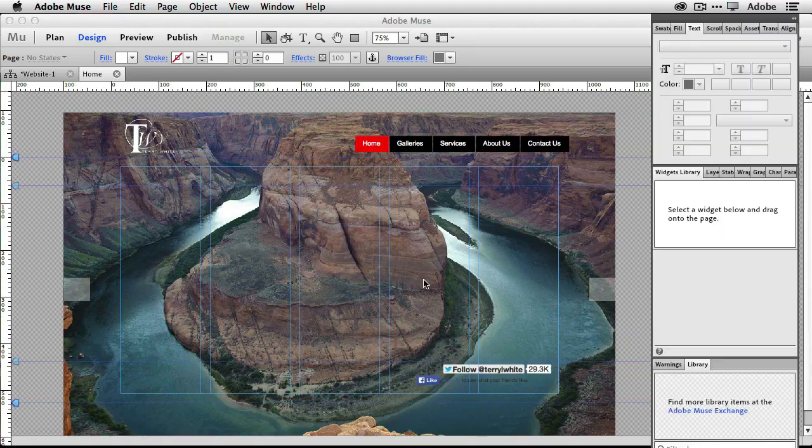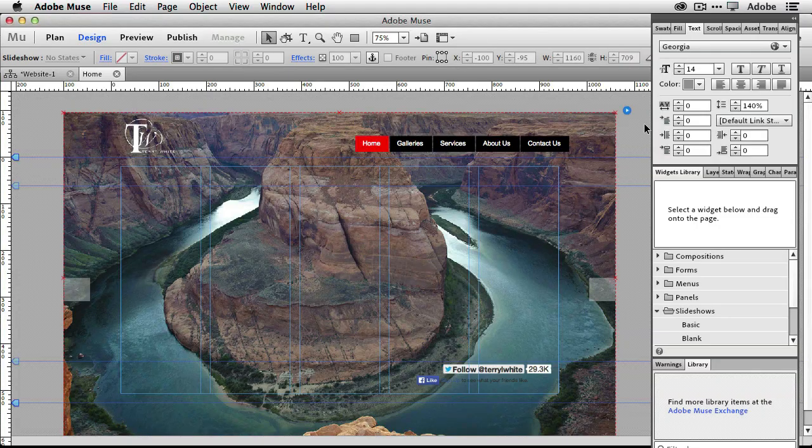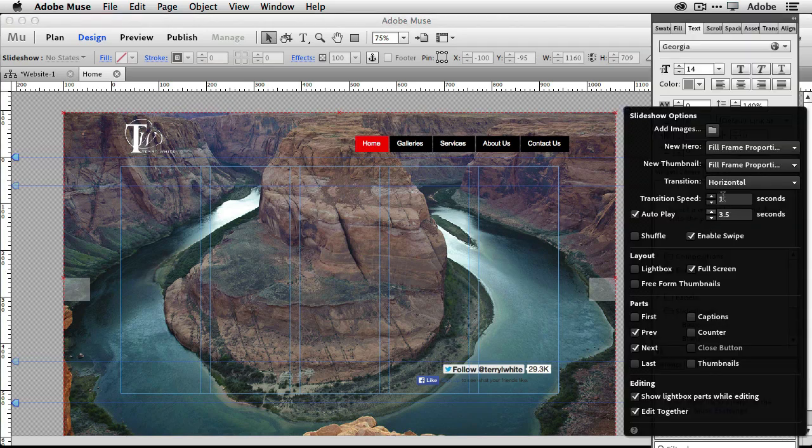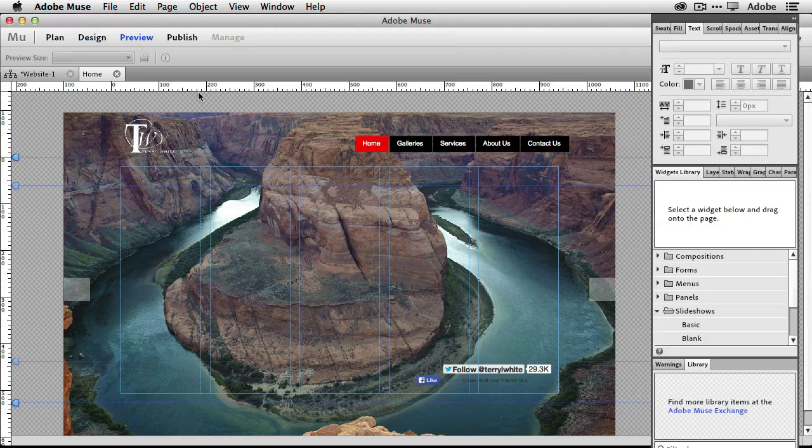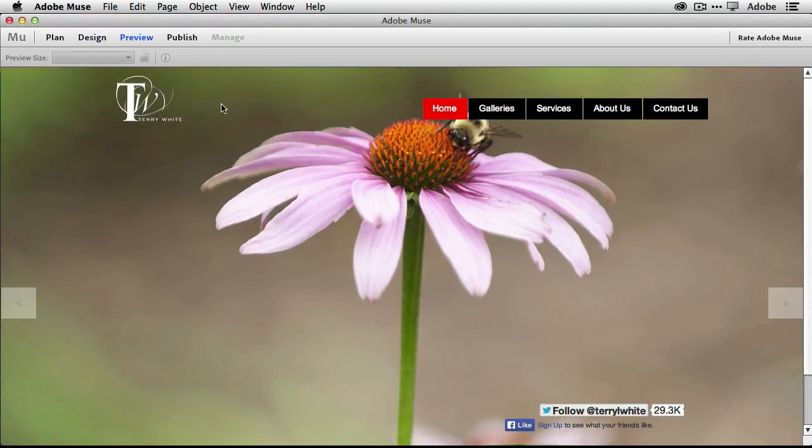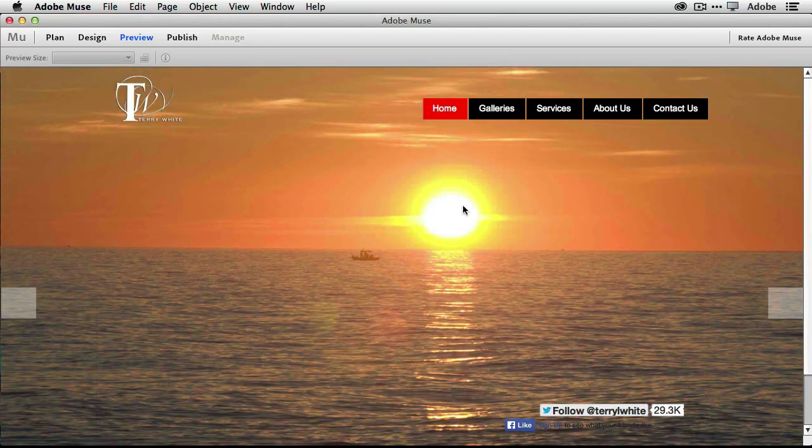Now, if I wanted that to not be a wipe, if I wanted it to be a dissolve instead, I can say, you know what? I don't want a horizontal transition. I just want a fade. So now if we preview this, we can preview it right here in Muse, and it will build it right in Muse. Again, we don't have to preview in a browser, and it will then just fade.